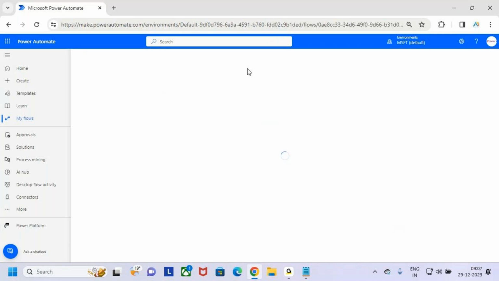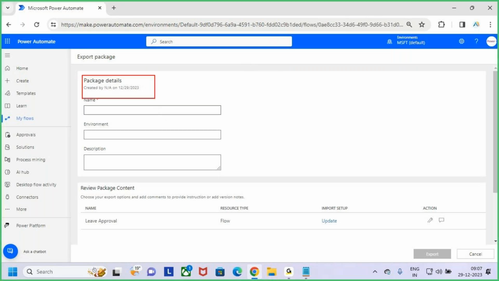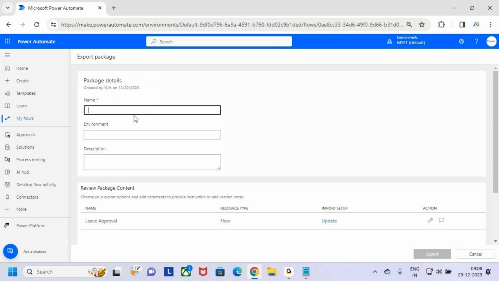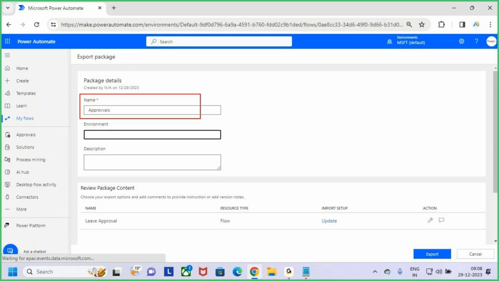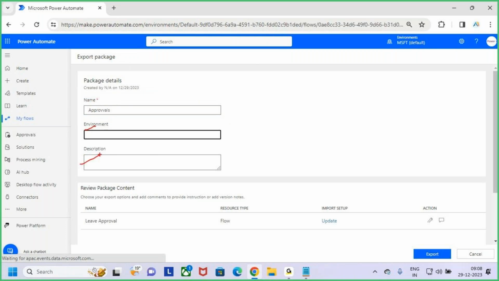When I click on it, it first needs us to pass the package details. Let me pass the name of this package, guys. The name of this package is approvals. Environment is a mandatory field. If you want to pass the environment and description, you can.